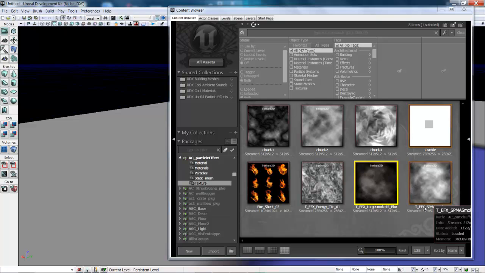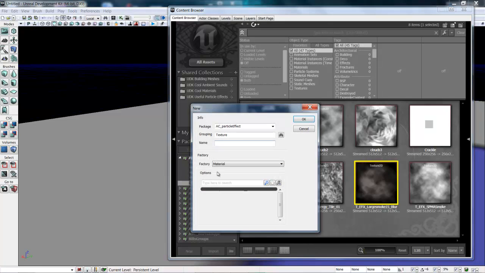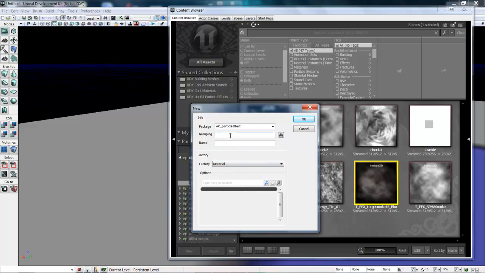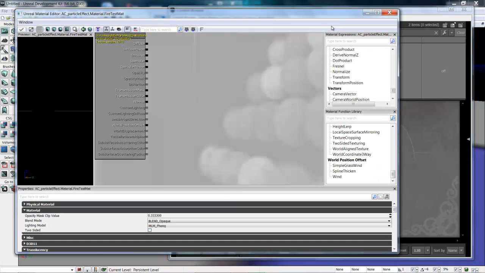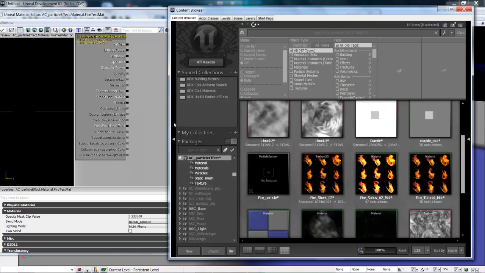And once you've got all of them imported, like I do right here, you can hit new, or you can right click and go new material. And if you did hit new, you would have to change this to make sure it says material. And you would make a new material, call it material, group name, for this case you can call it fire. I'll call it fire test. So, you hit OK. This should then open up the material editor. It will also make a material folder within the package name. Hopefully you've done it in the same package. This way everything is grouped together nicely.